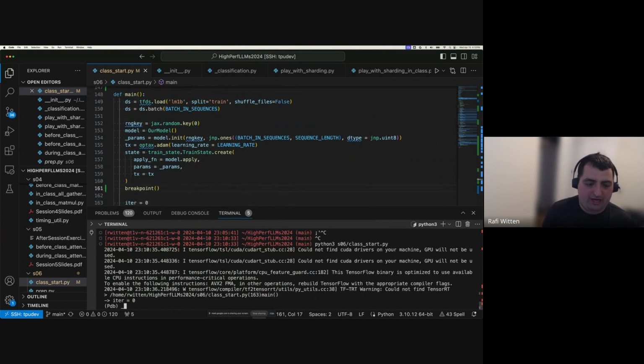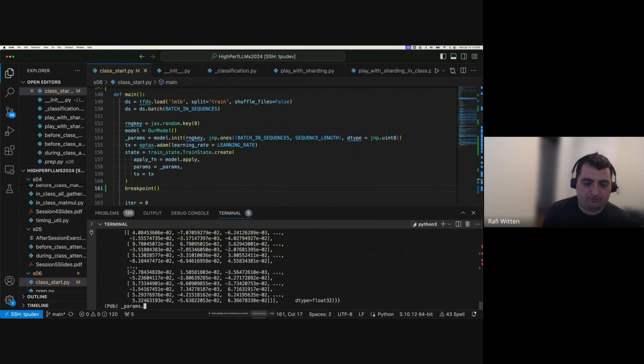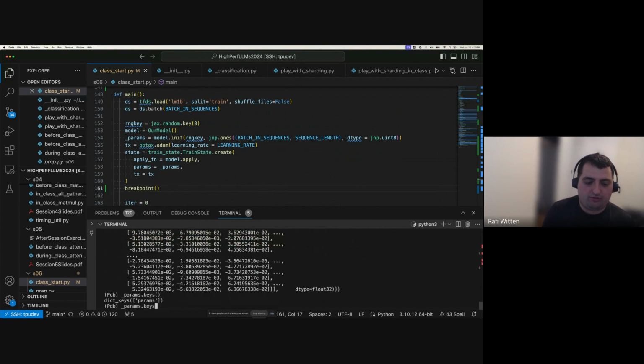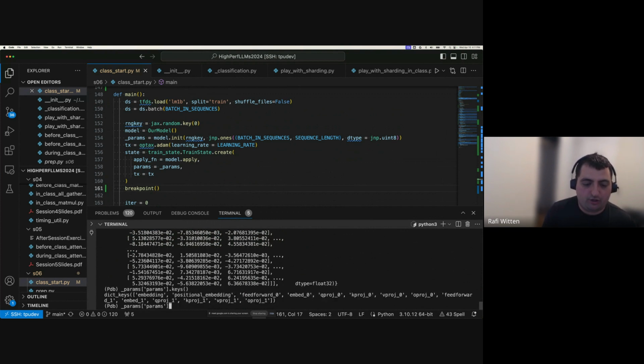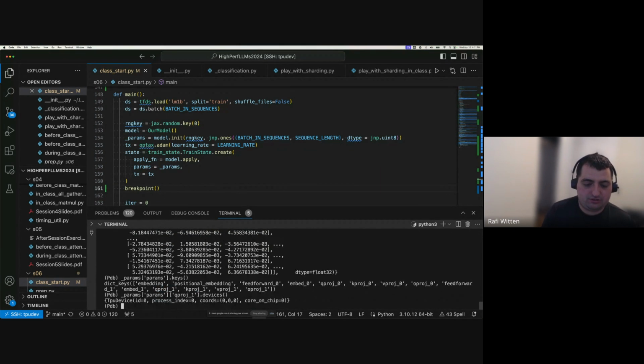So we have params. That's the first object we described. We look at keys. Okay, params, helpfully named params. And then if we look at keys, we have all of these variables we've been defining, and we can just choose one of them and look at its devices, only on chip 0.